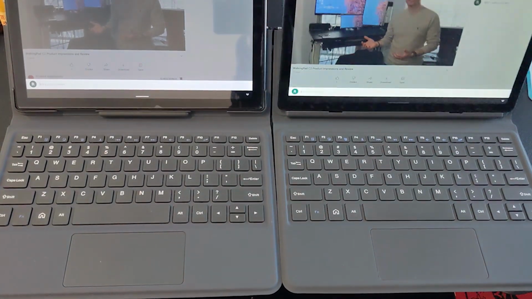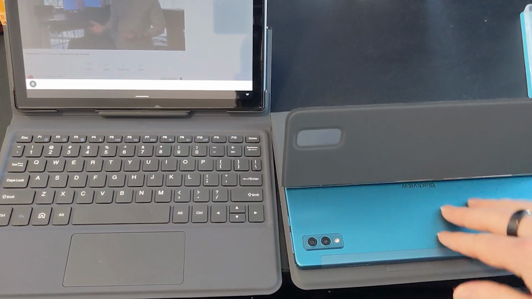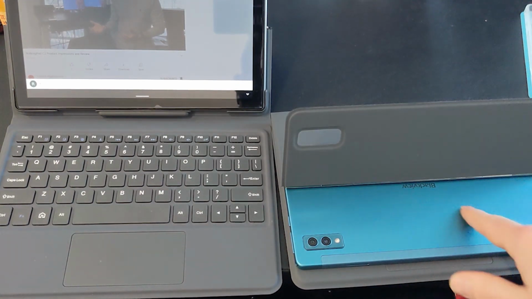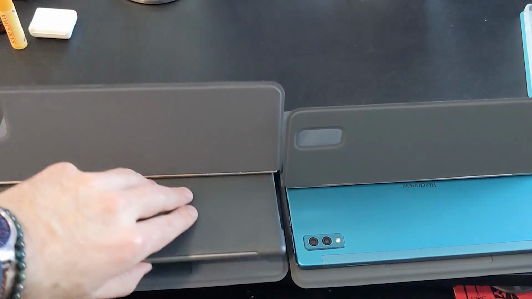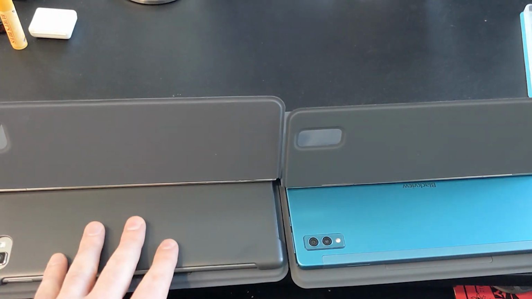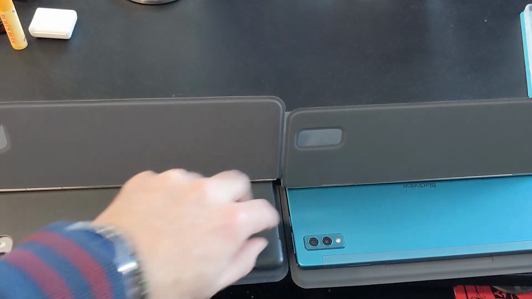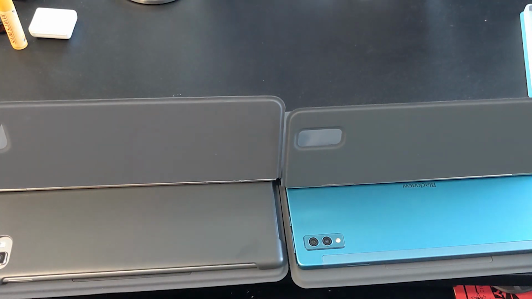I can go ahead and show you the difference in the back here. Here, this folds down and you can just see the back of the tablet. On the older one, the Tab 8, it's in a whole separate plastic case that you have to snap the entire tablet in and out of.